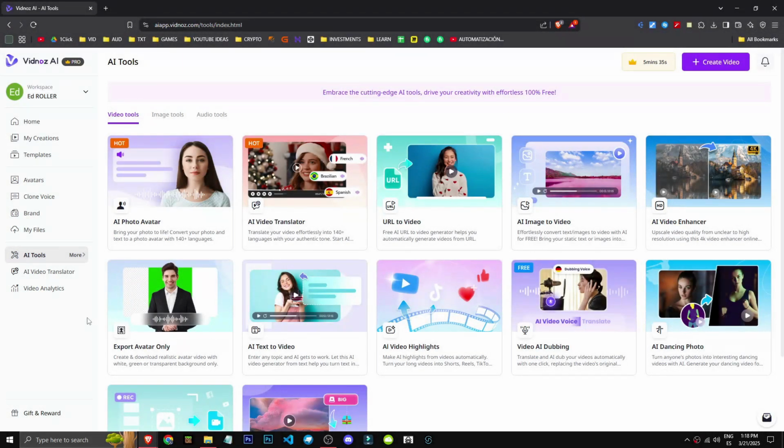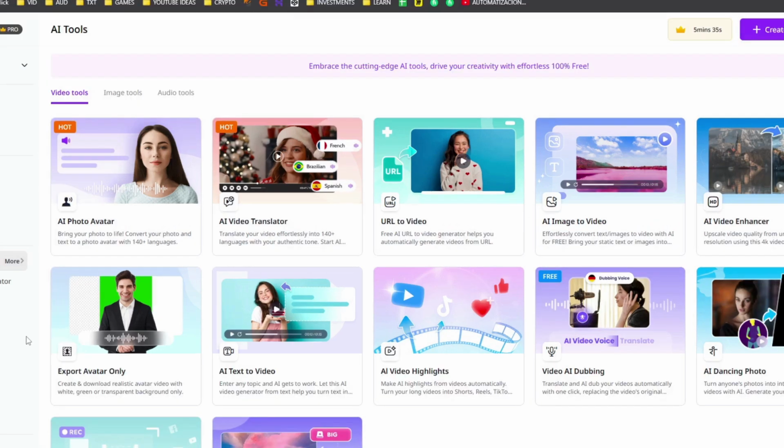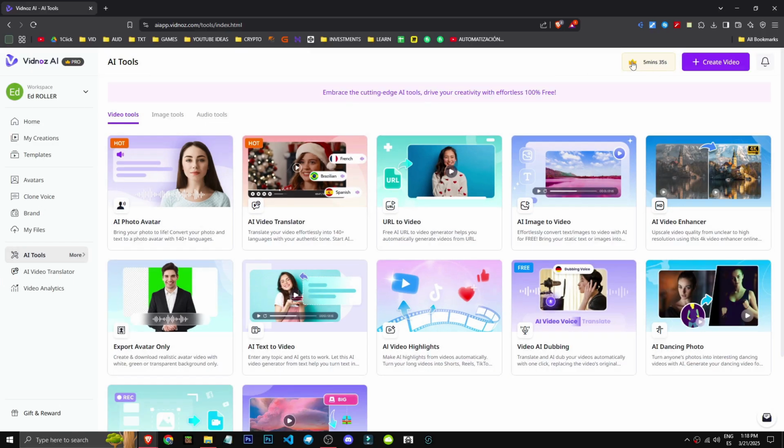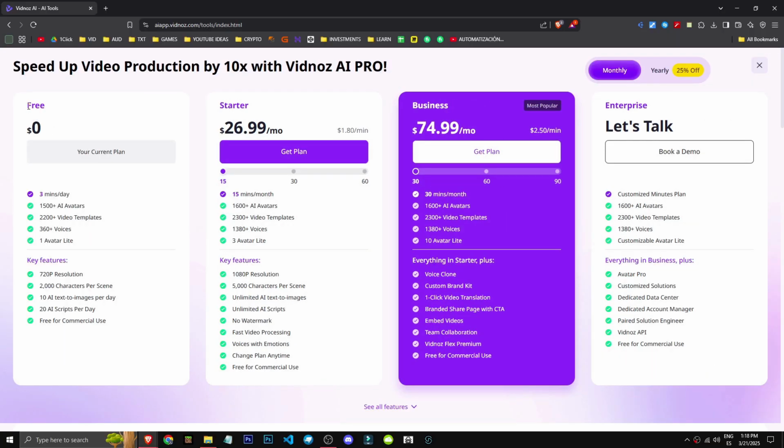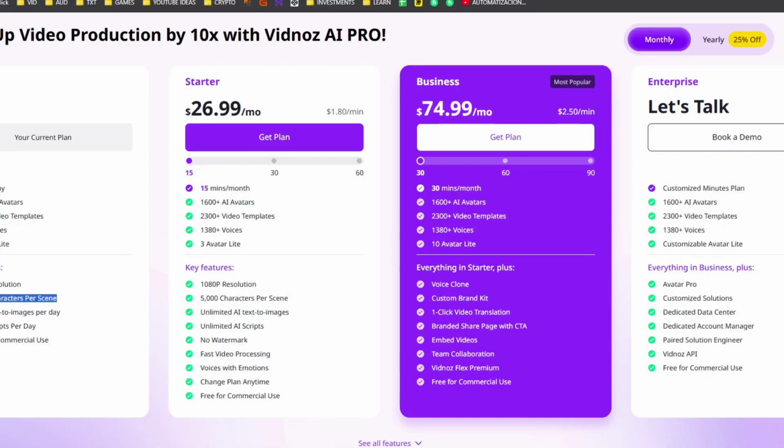Alright, now that we've seen all the tools Vidnoz offers, let's take a look at the pricing plans. Okay, here's the interesting part. Let's see how much it costs. We'll check out the premium plan. We'll set it to monthly billing. As you can see, there's a free tier which offers 20 scripts per day, commercial use, 10 text to images daily, 2,000 characters per scene, and 720p resolution.